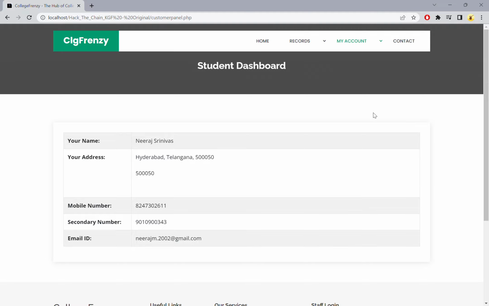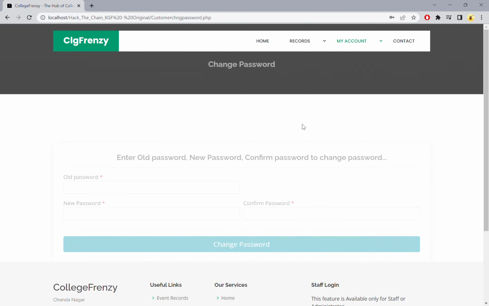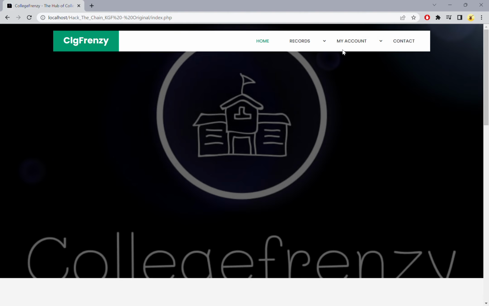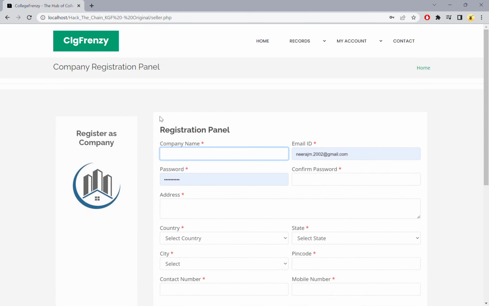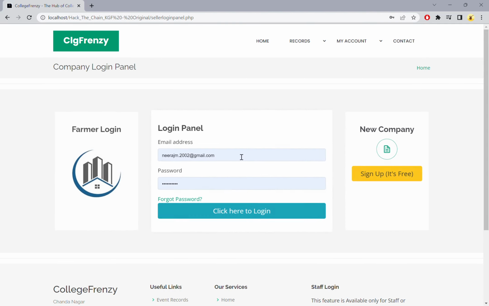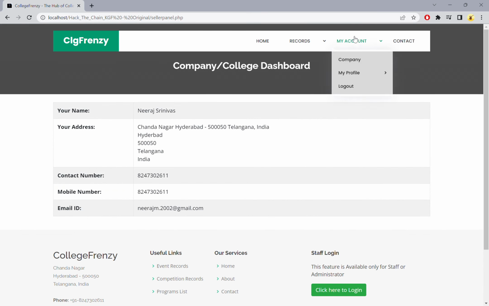This is the dashboard. Through here we can update the profile and change the password. Now we'll log in as the company. The same thing, we can create a new account, or we'll log in through the existing one. The same thing, dashboard, and here we can update the profile, change the password, everything.